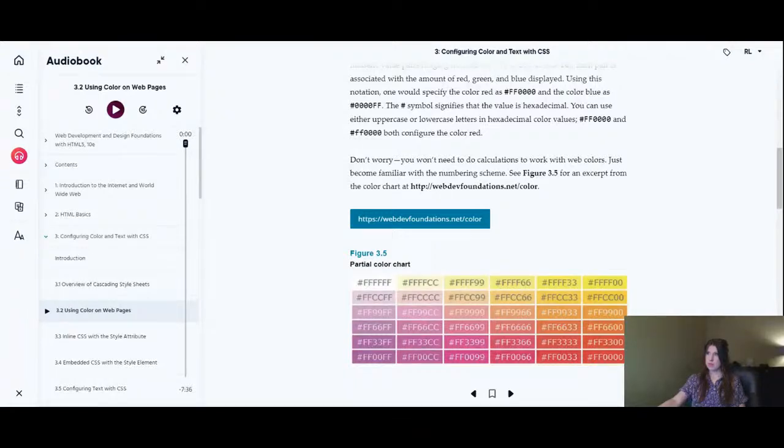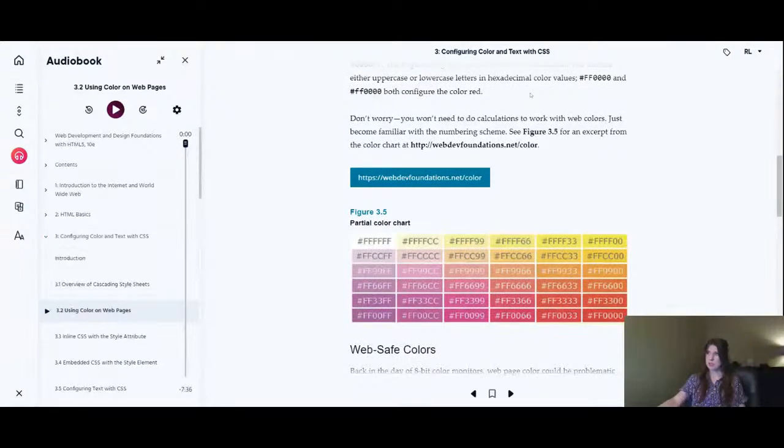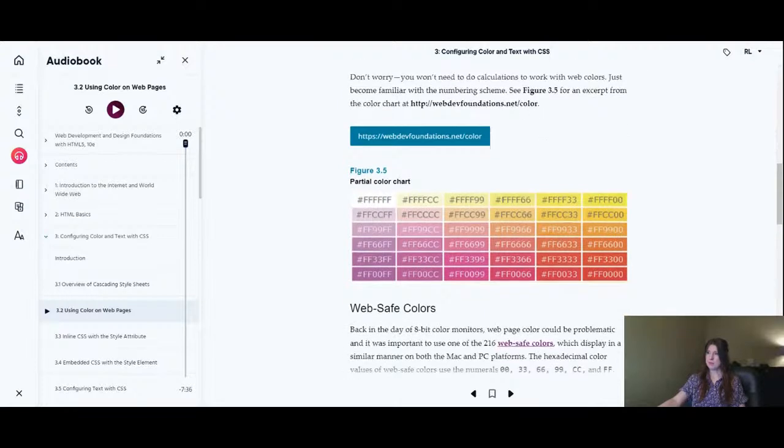The pound symbol signifies that the value is a hexadecimal. You can use either uppercase or lowercase letters in hexadecimal color values. We have that. Doesn't matter, they're both going to be red. Don't worry, you won't need to do calculations to work with web colors. Thank goodness for that. You just become familiar with the numbering scheme.